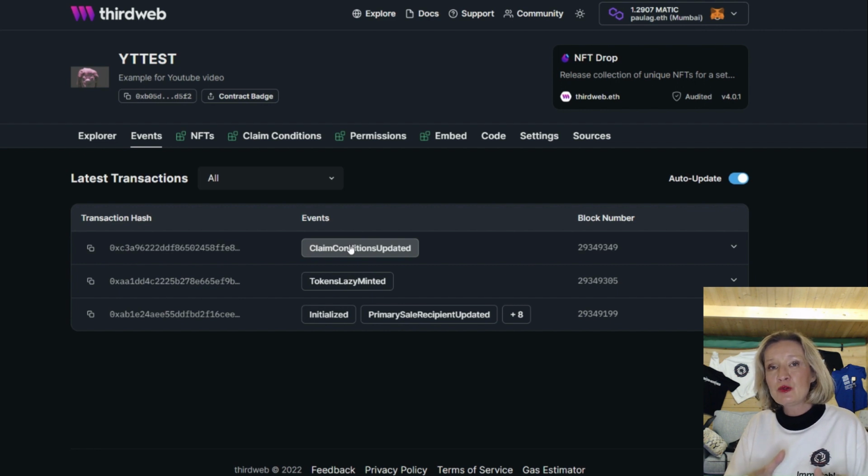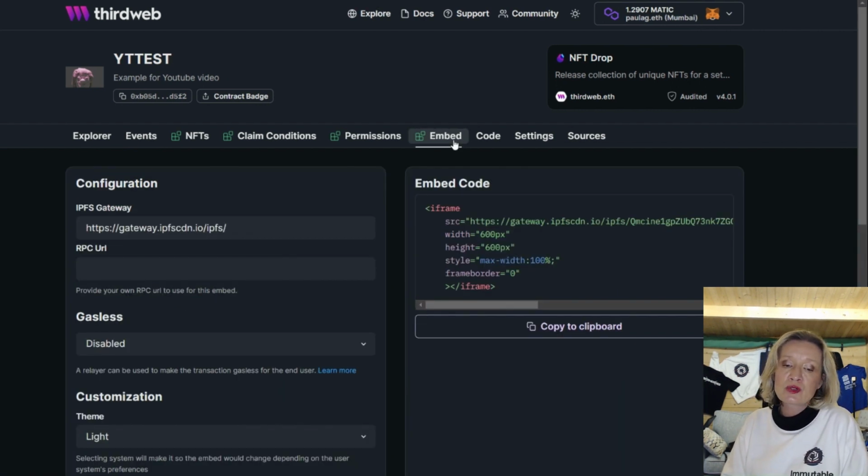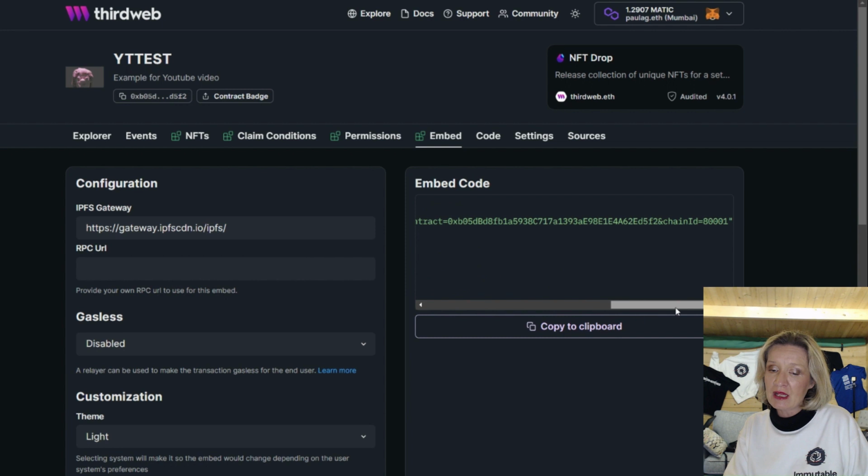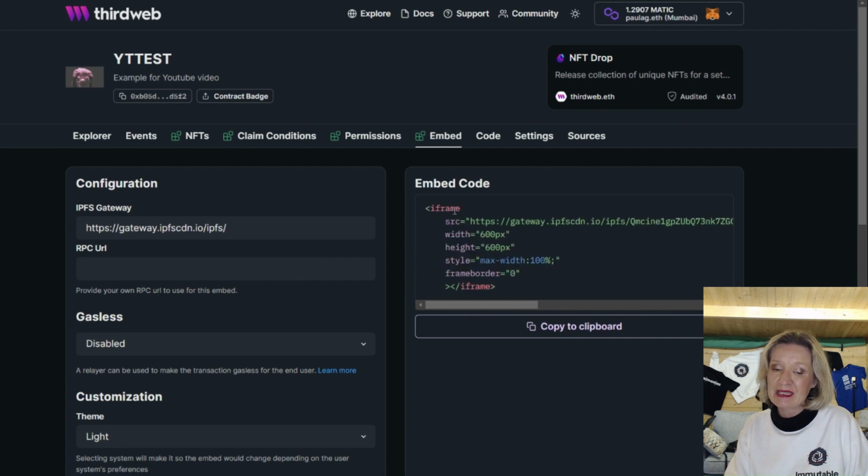All that's left to do now is to take this and to embed it into your website using an iframe. So to do this, we go to the Embed tab, and in the Embed tab, we just need to select Copy to Clipboard. Now we can amend the width, the height, the style, the frame border, but there's not much else that we can actually amend in here. So I'm going to copy this.